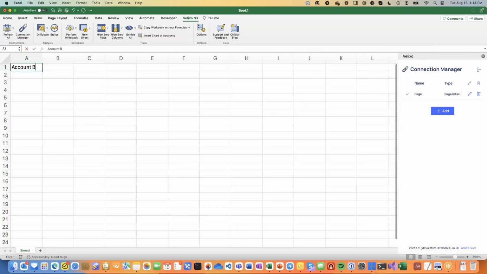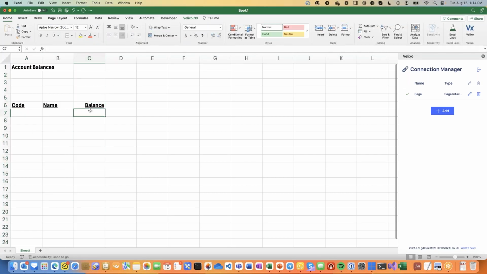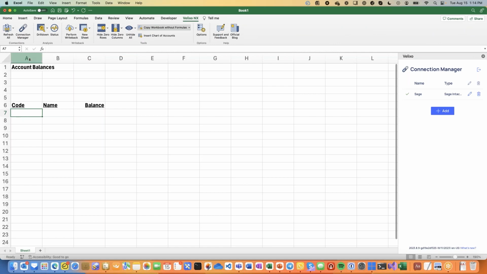So let's build together a simple report that will be showing us account balances, 3 columns: code, name, balance. So something very simple. In column A, I will list all my account codes, column B, the account name, and column C, the current balance, formatted in dollars. So let's go ahead and insert our list of accounts in column A. Actually, this is a spreadsheet, so someone could very well type the accounts manually. But again, that defeats the purpose of a tool like Velixo.